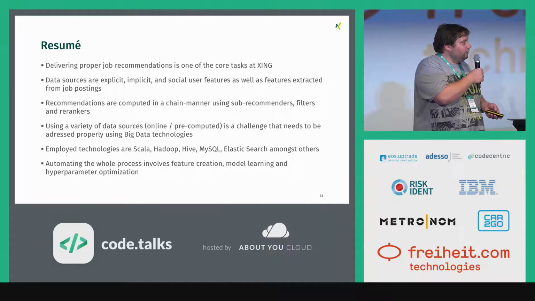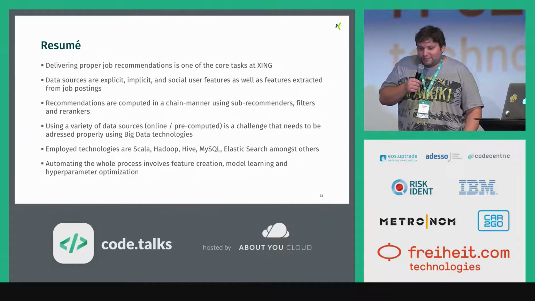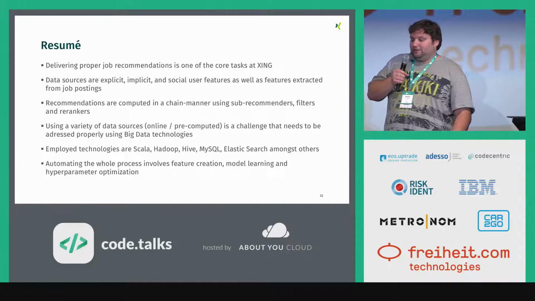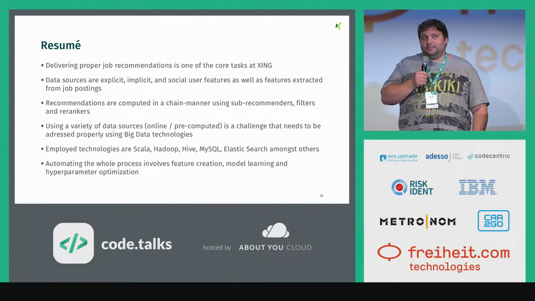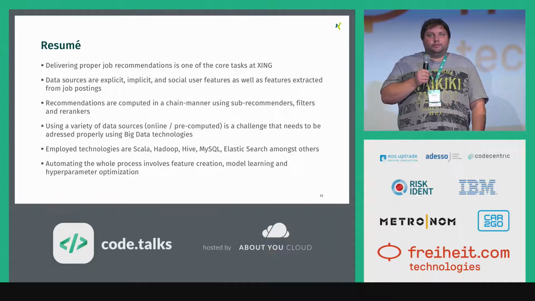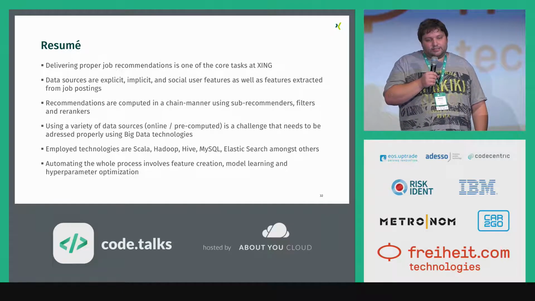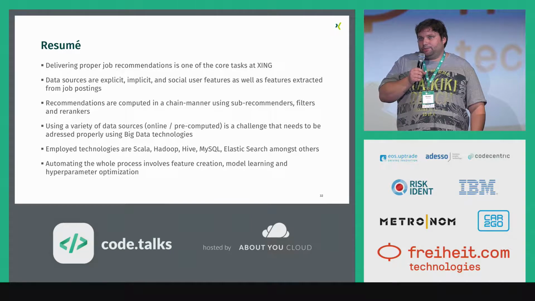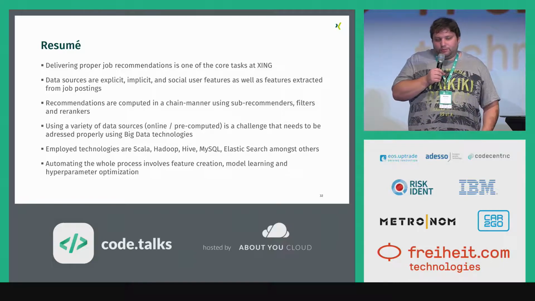Do you want to do the resume? Okay, so let's come to the end of the talk, the resume. What have we seen here? First, we have seen on the example of the job recommendations that delivering proper recommendations is a core task here at XING. And we don't have this only for job recommendations, but also event recommendations, members you may know, group recommendations, and so on. We have seen that we have many data sources, for example, explicit, implicit data sources, social network data sources, and then also features extracted from the job postings. So we have user features, job features, for this example of the job recommender.